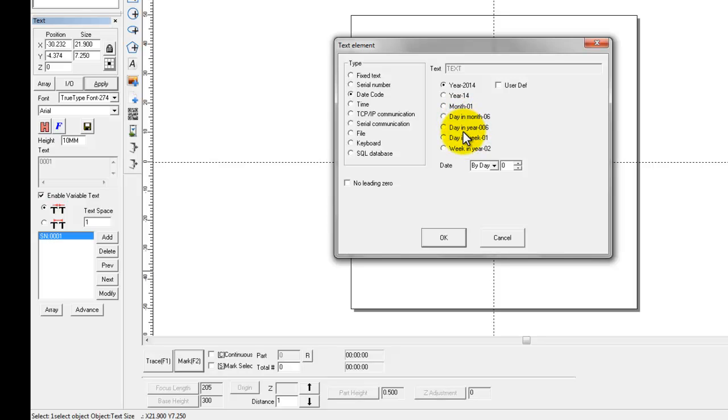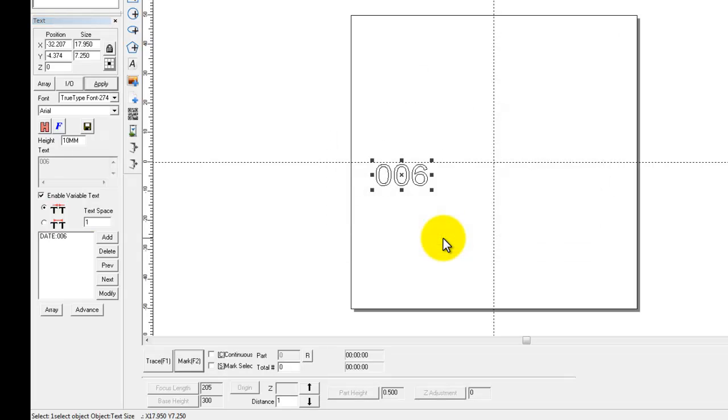A very common one would be the day in the year, which is the Julian date. If I select that and click OK, you can now see because it is the 6th, it is the 6th day of the year.